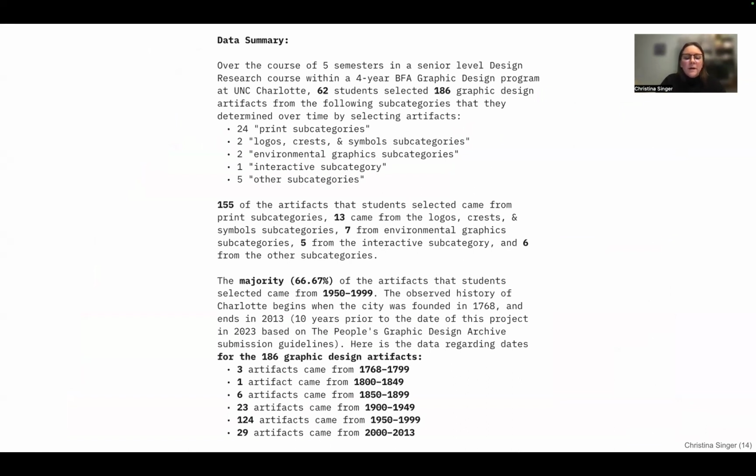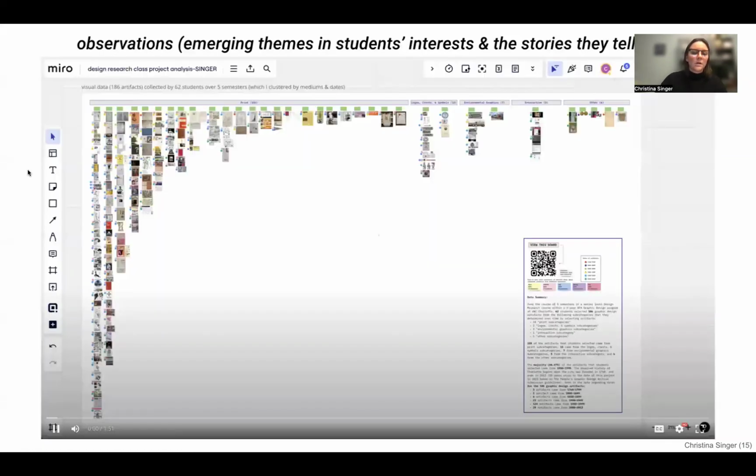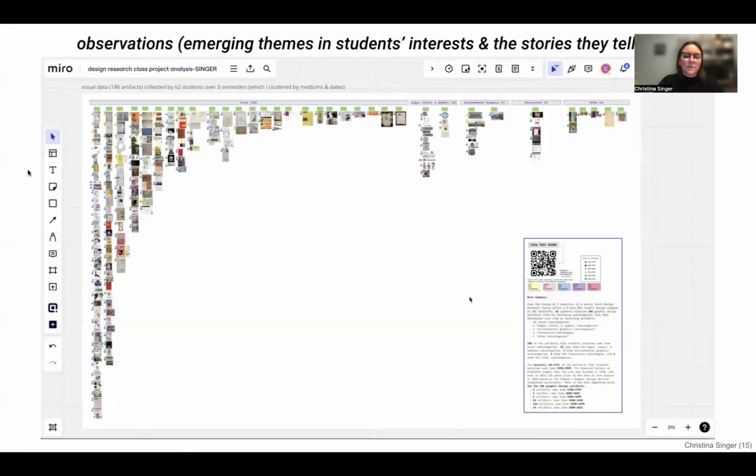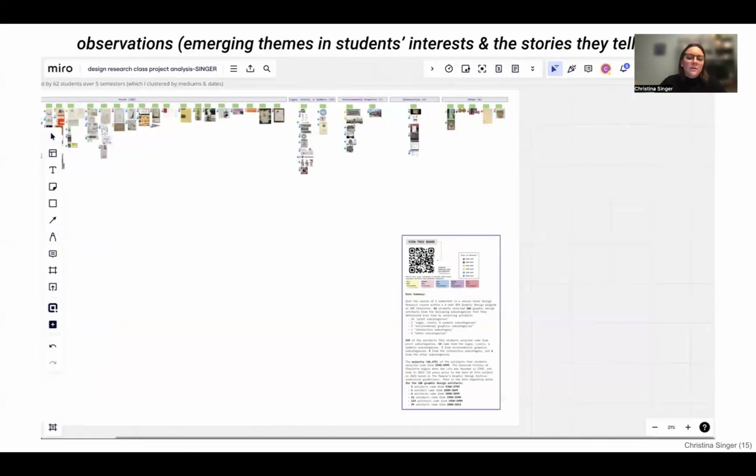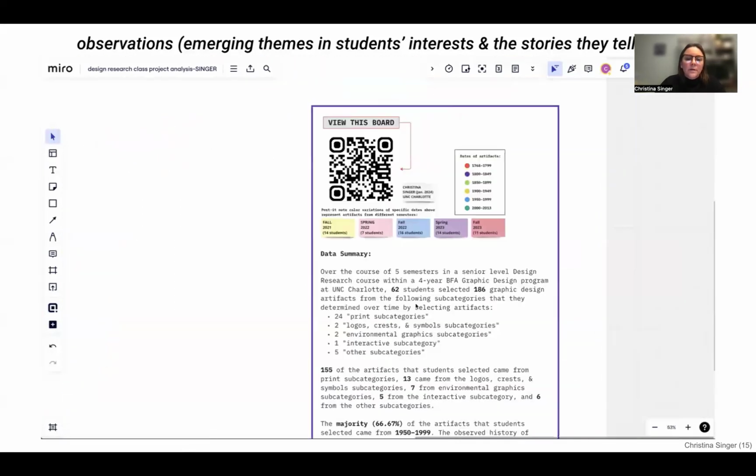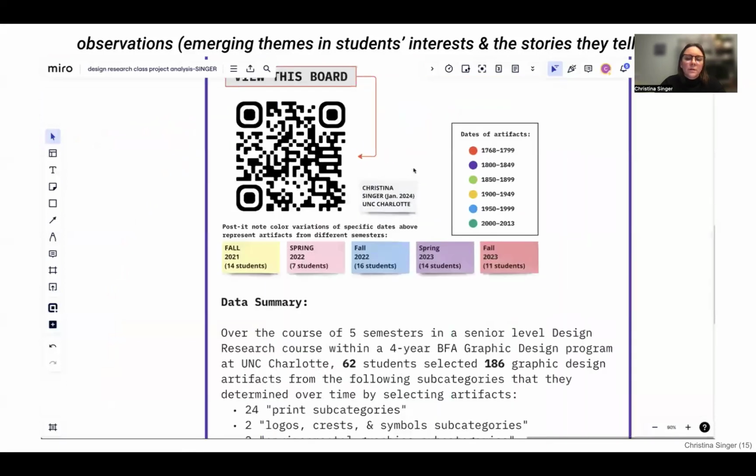The 124 out of the 186 have come from the 1950 to 1999 timeframe that I was isolating. There are quite a few categories that students have experimented with, looking up objects, mostly in the advertising and publication era. I guess that's historically what was being made in the beginning of graphic design. But I think more and more students are starting to look into digital.